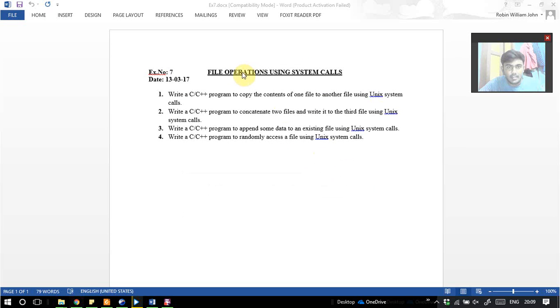Here is my experiment. My experiment is about file operations using system calls. So here are my questions. Write a C++ program to copy the content of one file to another file using Unix system calls. I will first read out all the questions and then explain them.